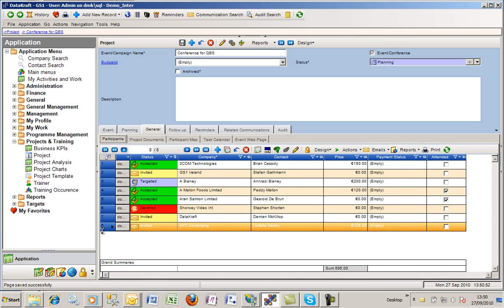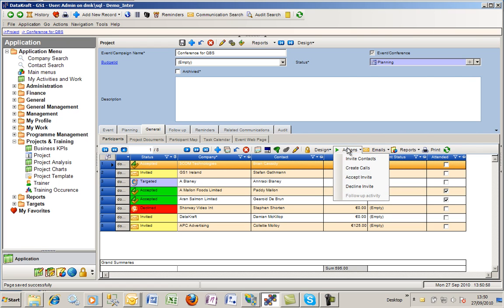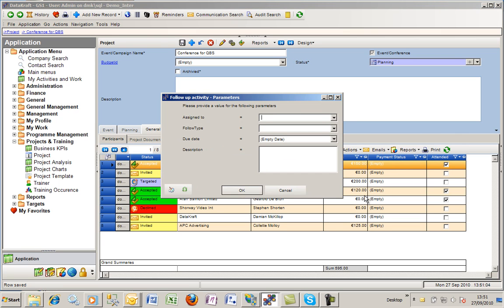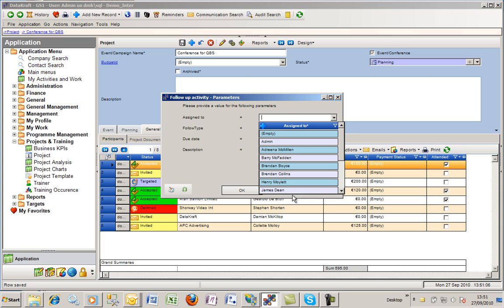And now what we can do then, once we've got the conference up and running, we obviously want to be able to put in some follow-up action. So unless they've attended, a follow-up action can't be put in. But now we put in a follow-up action. We can say who it's assigned to within our members of staff.